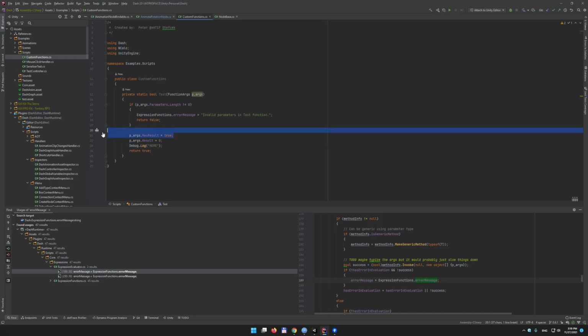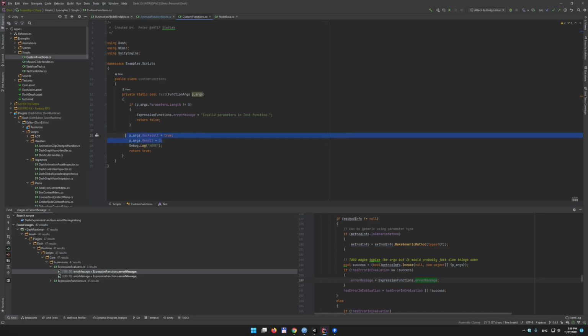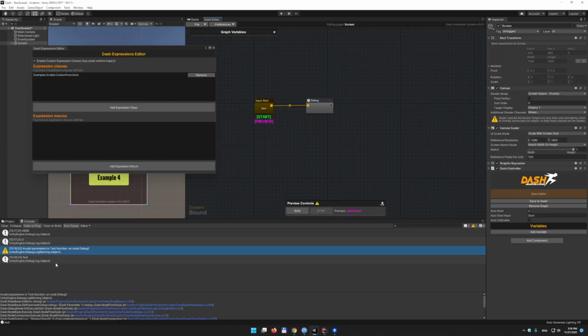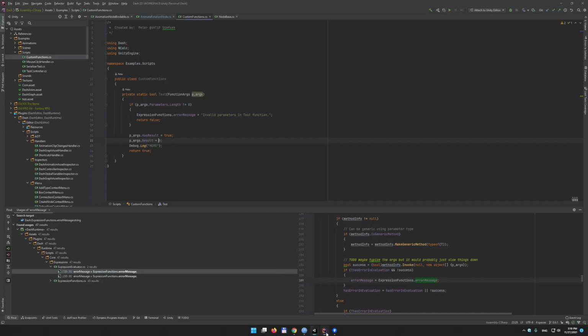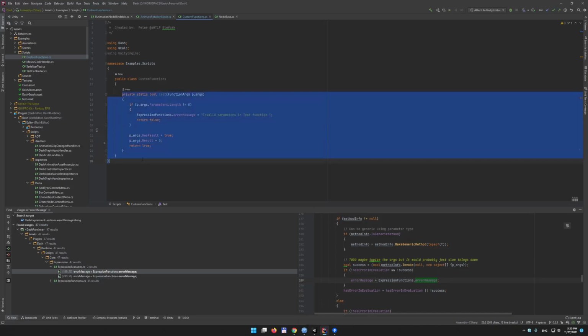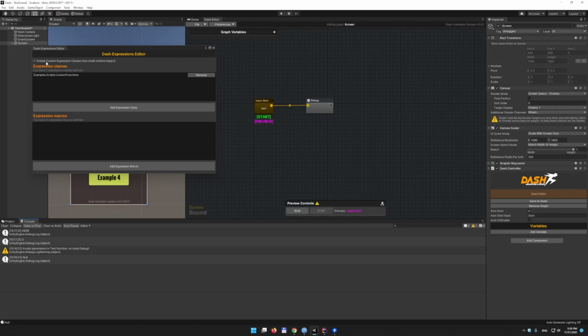Then you can say that okay, it has a result, and the result is 0. As I said, the result was what the debug has shown here, and then I have a custom debug log, so you can try to debug your functions if you want to. You can even breakpoint them and so on. So it's very simple to specify your custom expression functions.